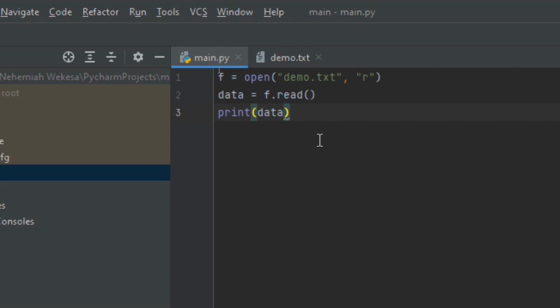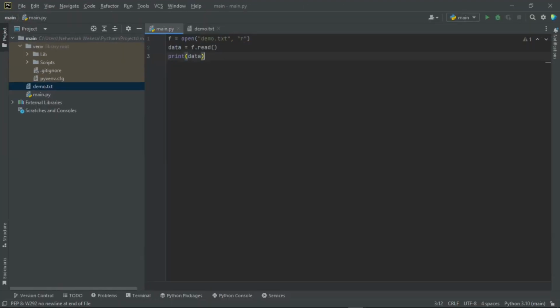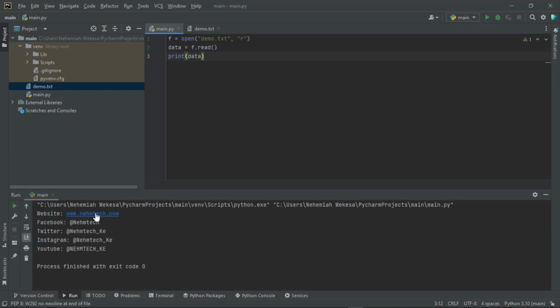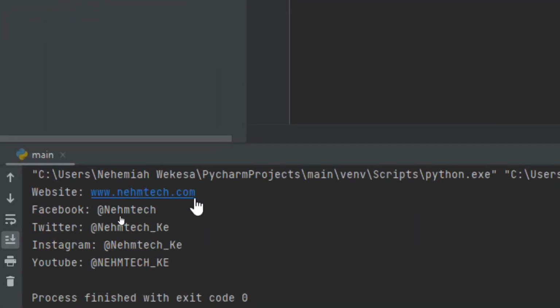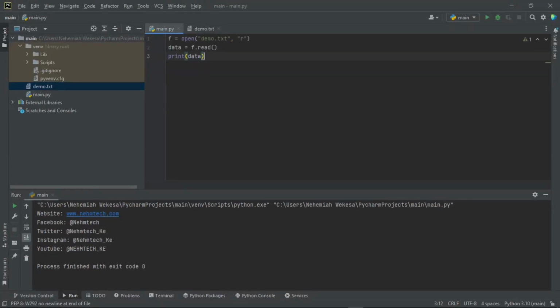Now what I do, guys, let me zoom out first of all. To run these codes, you can use this icon here, but when you hover on it, you can see that the shortcut is Shift plus F10. I'll be using the shortcut. And then you can see at the bottom we have the handles here. Let me zoom in. The website is nametech.com, Facebook is at nametech, Twitter is at nametech_ke, Instagram is nametech_ke, and YouTube as well is nametech_ke. So guys, basically this is how you can do it.